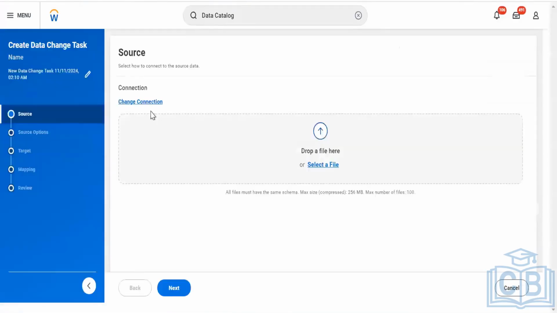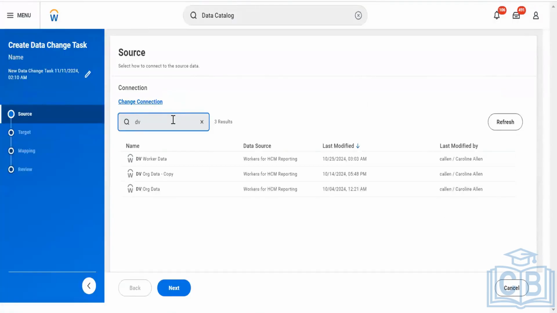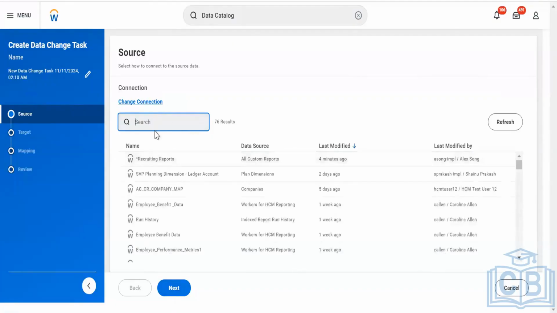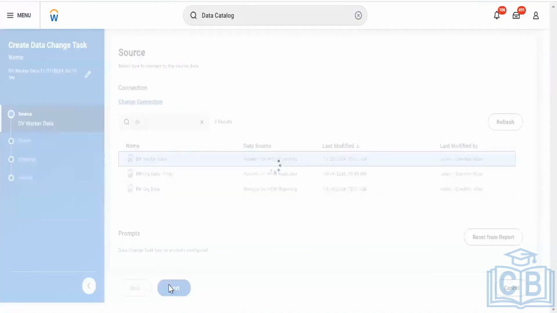And now here choose the connections. Our connection was what? Workday report. Here Workday report, we enter the same Workday report which we entered previously, DV worker. Data target table is which you created.